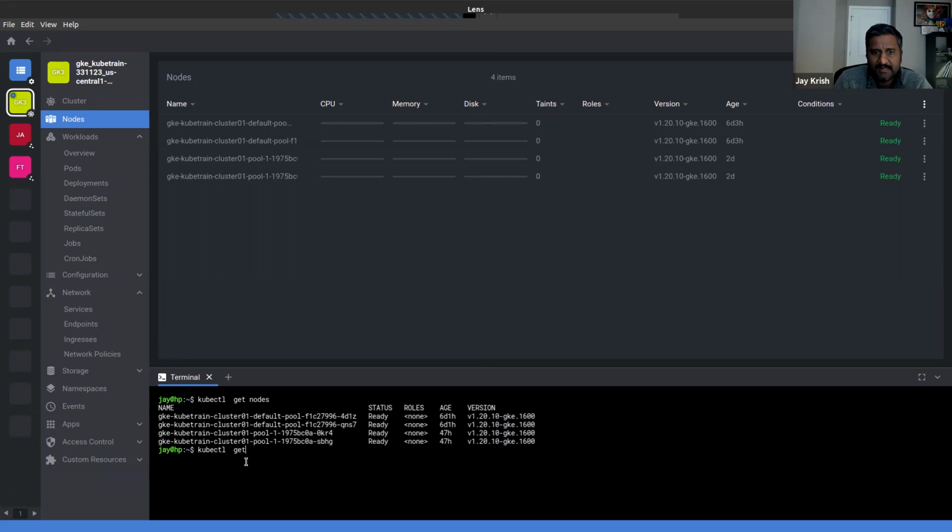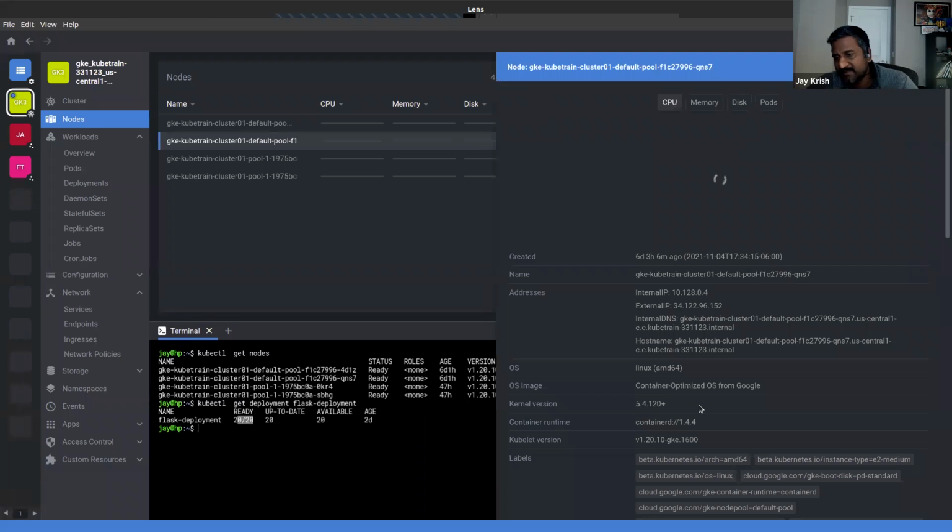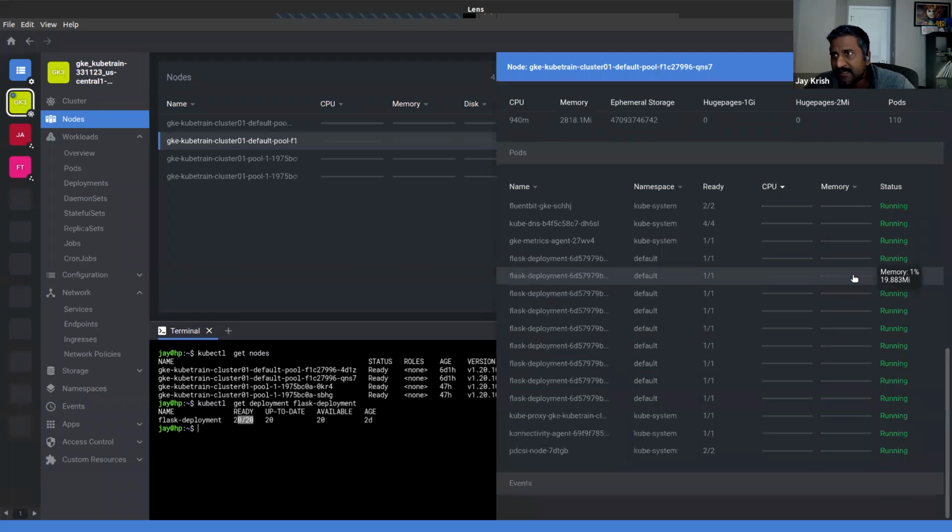kubectl get deployment. Is it the Flask deployment? Right? You see 20 pods up and running. Obviously, that's what we decided. Now, let us go to this node, the second node, where some of these pods are running. Now, there is a command called drain. Before I take maintenance, I can click drain, or I can cordon.